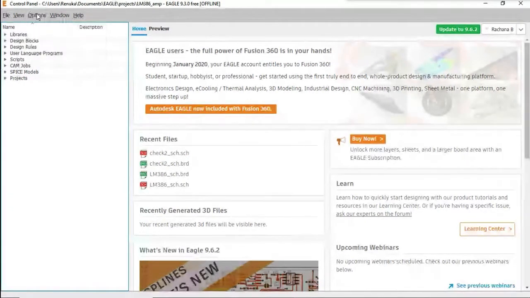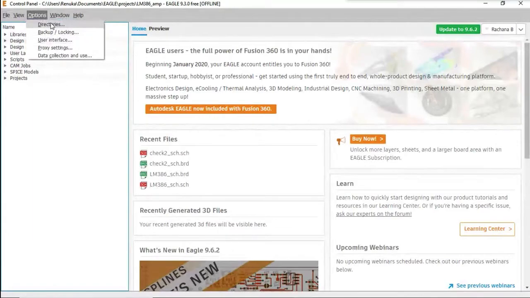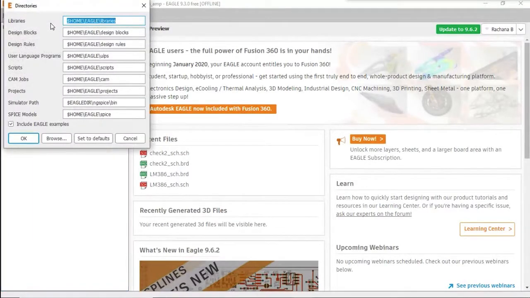Then next is options. In options, there are various options like directories. In directories, the default directories for a particular Eagle files is entered into this directory blocks. Suppose all your script files will be stored in this directory, and all your projects cam job will be stored in these particular directories. They are the default directories, so just keep them as it is. Do not change anything in this.